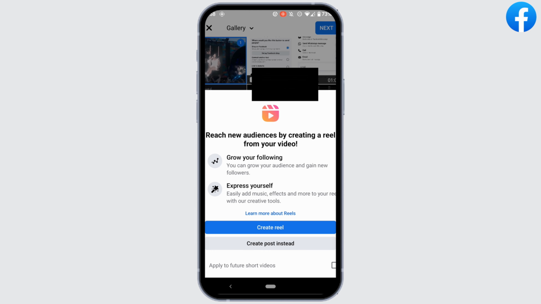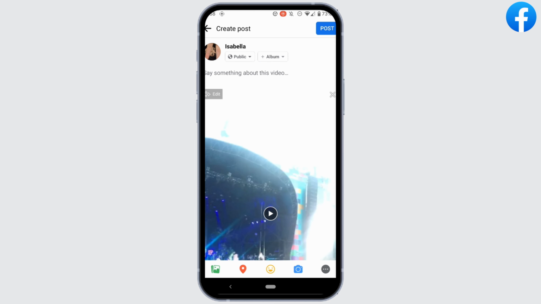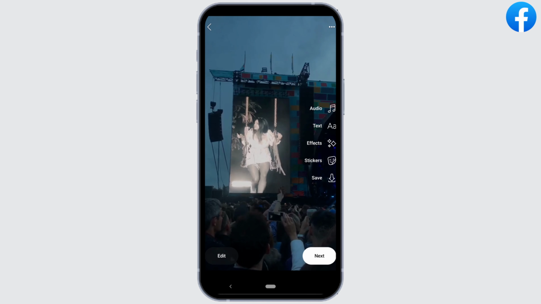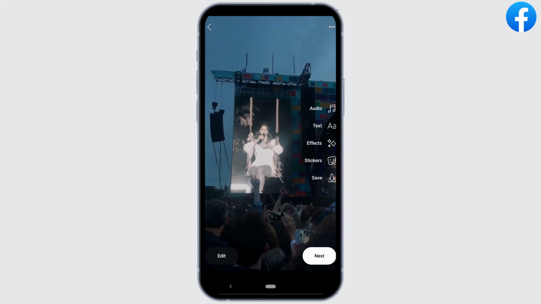It will show you 2 different options, create reel and create post. If you want to create reel video, tap on create reel and if not, tap on create post. Now if you tap on this video, you will get to edit the video with all of these features right here. Once you are done editing the video, tap on next.